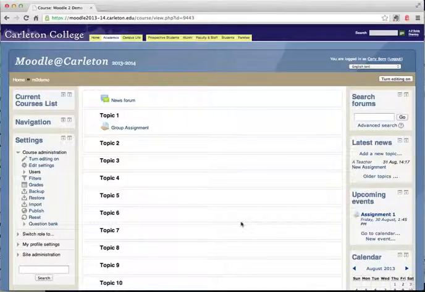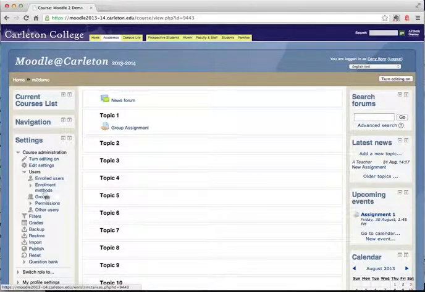This video will show you how to use the group assignment features of the assignment module in Moodle 2.4. In order to do this, you need to first create your groups of students. So go to the settings block on the left, under Users, and click on Groups.